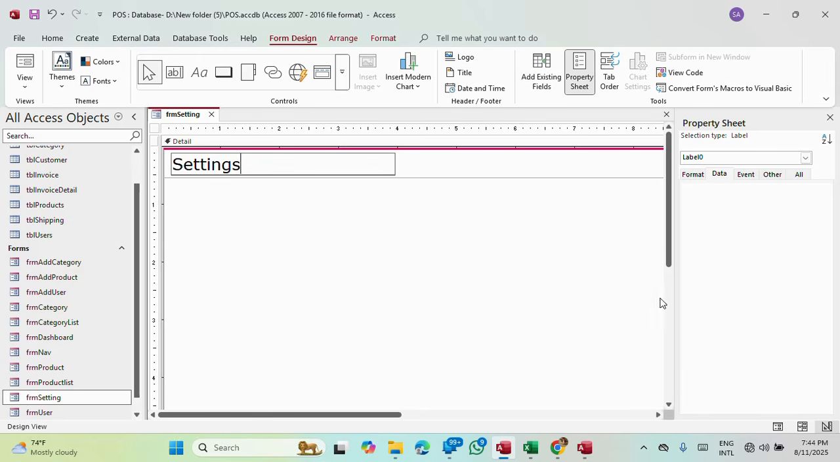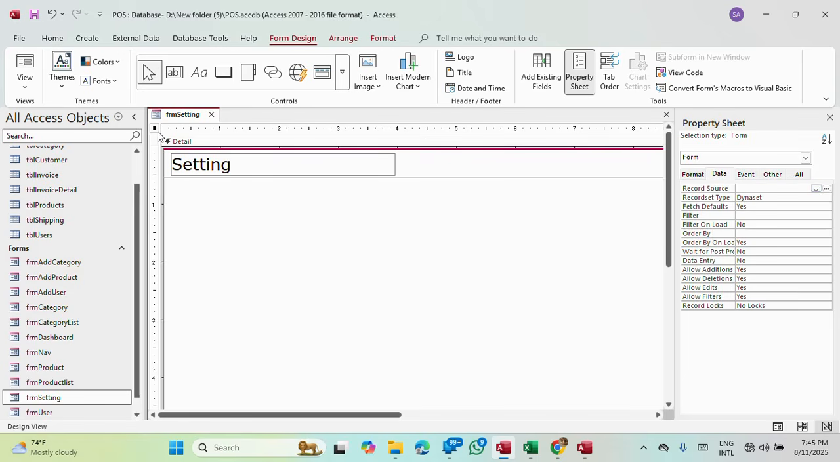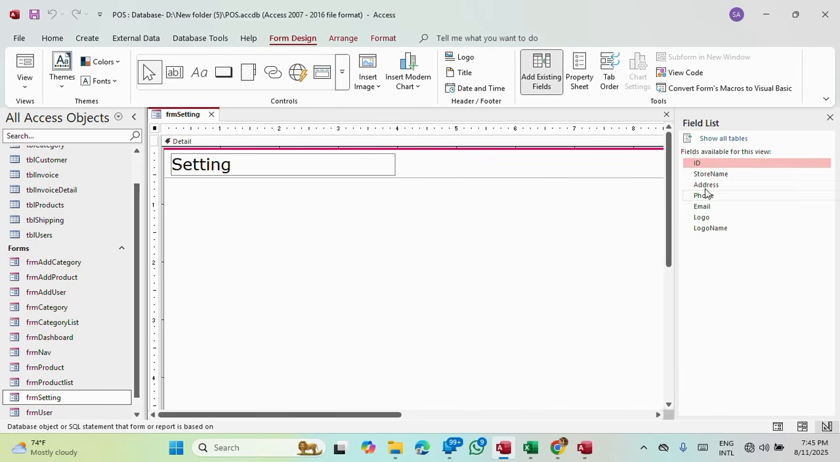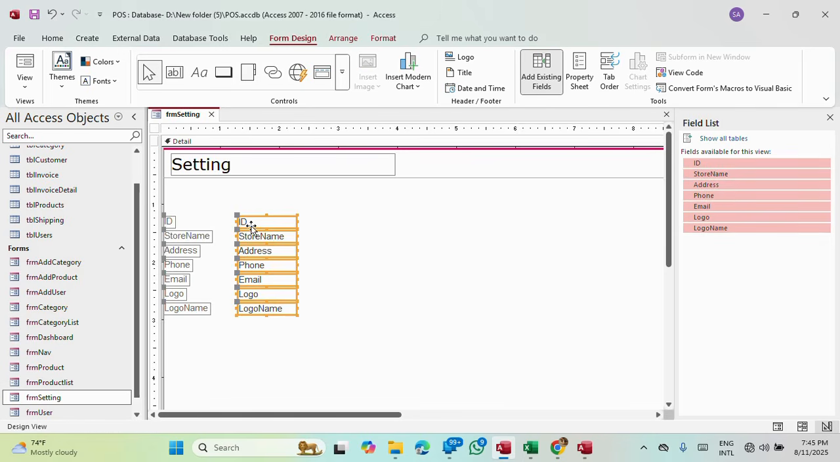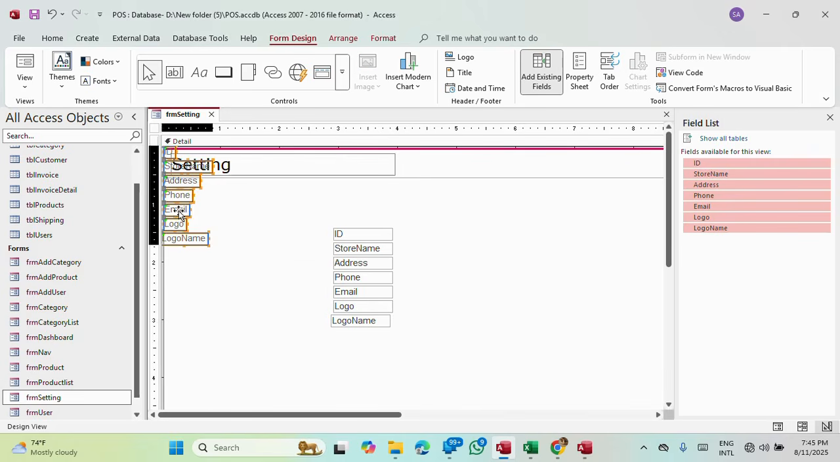The setting is just a form for entering the information about the store. So I will go to data, select the form, go to data, then I will pick about. I'm going to add existing, then I'll click on this and hold shift, select this one and bring everything here. Fine. Very nice. Now I'm going to select the whole of this and press Control X to cut. Then Control V to paste.